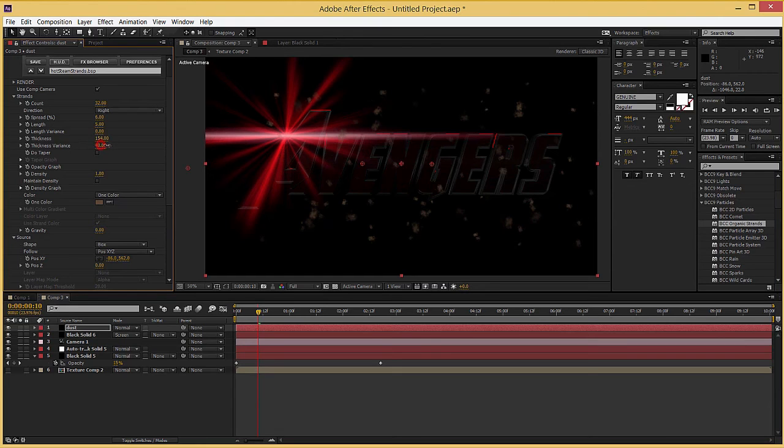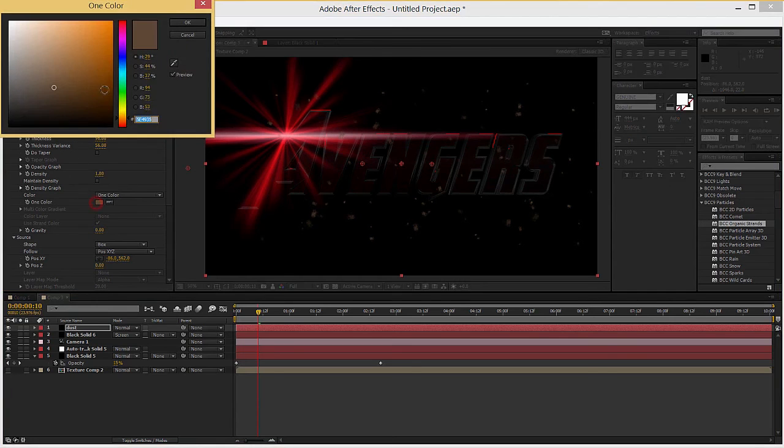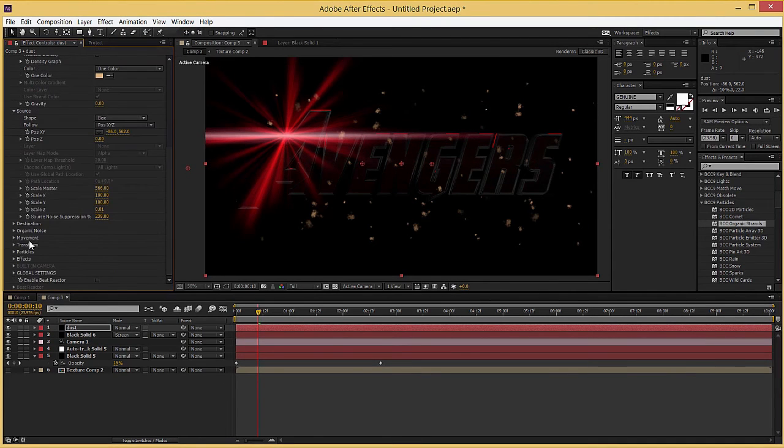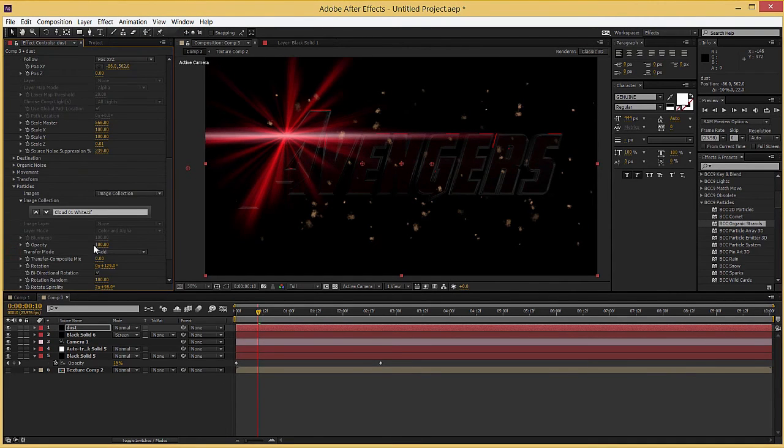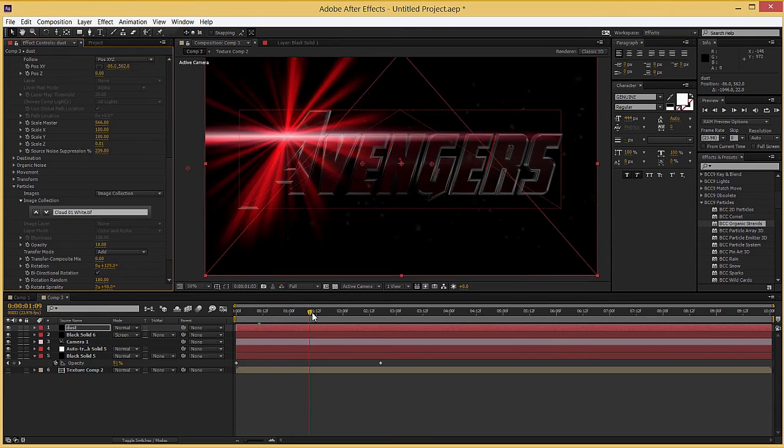Now let's increase the thickness variance and turn down the master thickness again. And let's change the color to make them a little bit brighter. Looks good. Now in the particles group, turn down the opacity so you barely notice them at all. And that'll be the trick. Just like so.